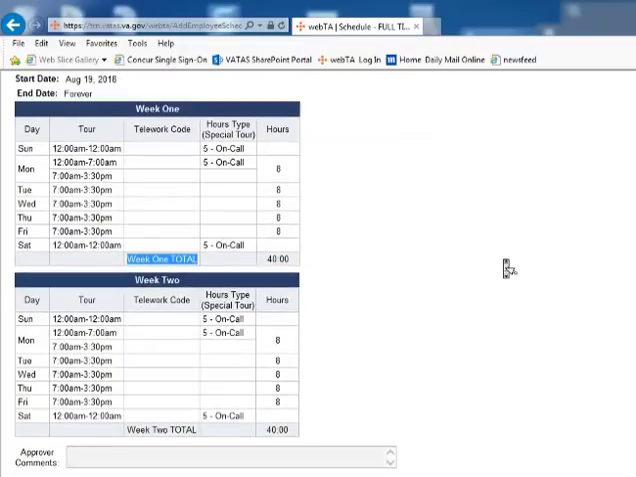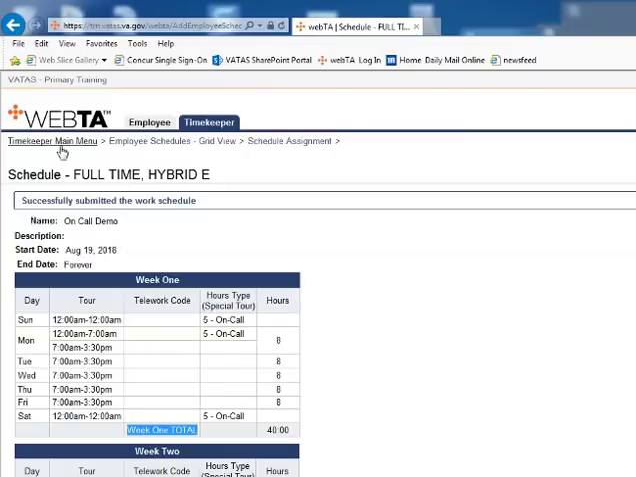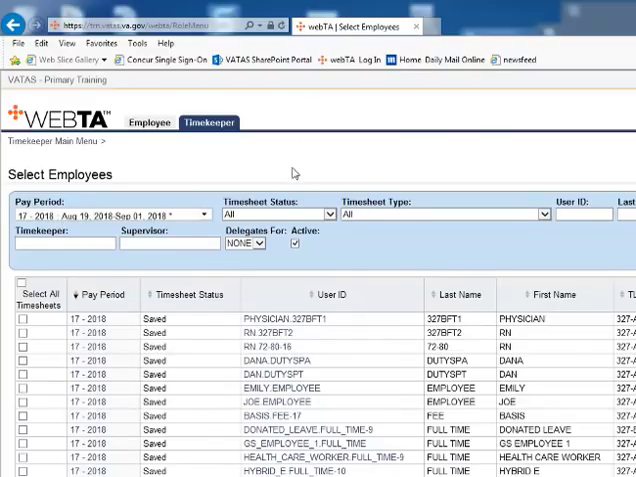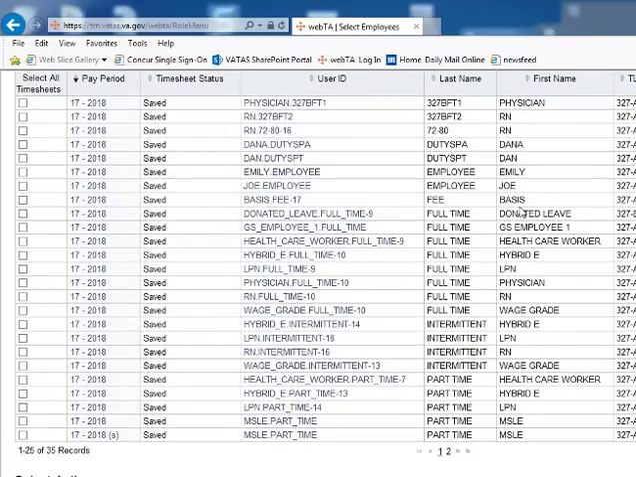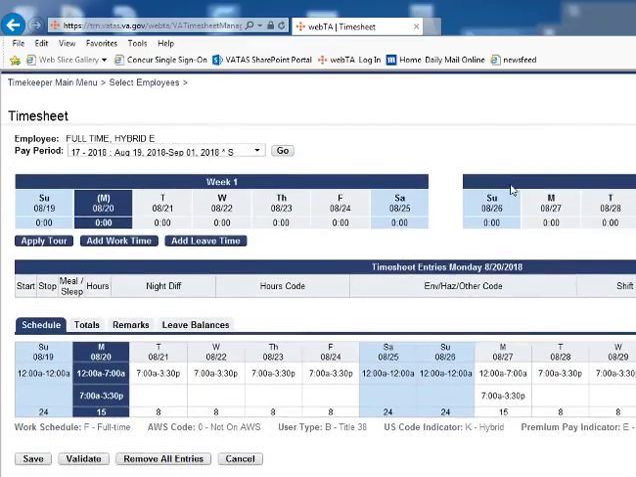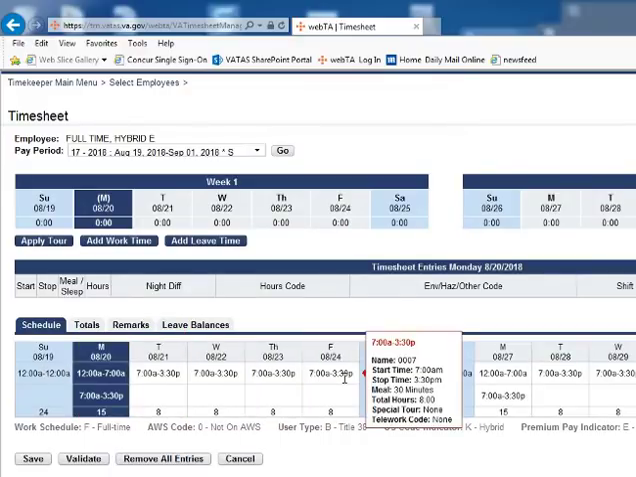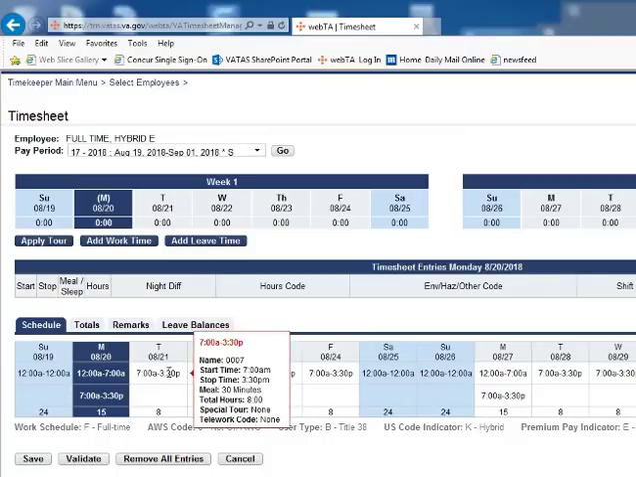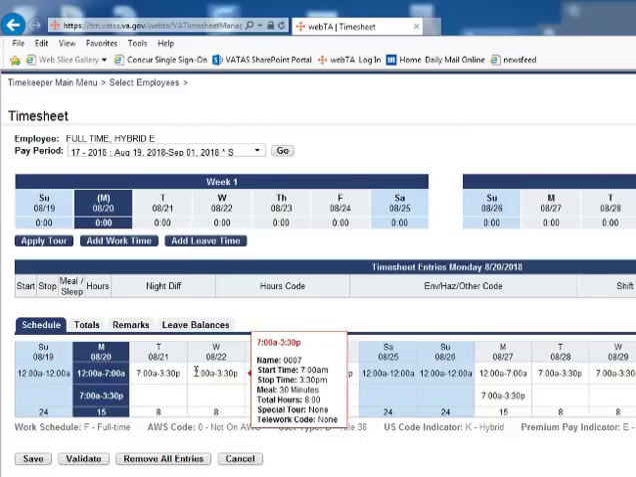All right. I am now going to go back to our Timekeeper main menu. I'm going to go into select employees, and I'm now going to look for our full-time hybrid. And here they are. Here's the employee whose schedule we just created. And I will click on it, and here at the bottom, you can see that schedule. Now, you do not need to click on the day and apply the tour for the on-call days. The employee will still be compensated for them. You do have to apply the tour, obviously, on the days that the employee has a regular tour of duty.